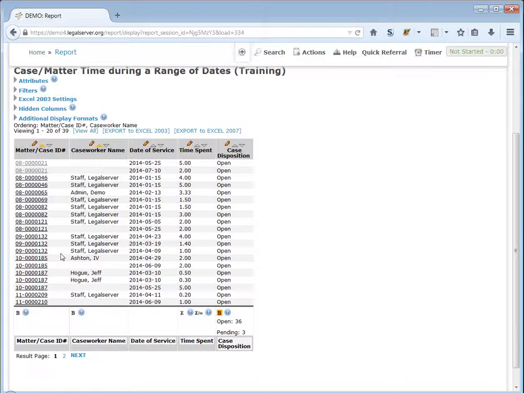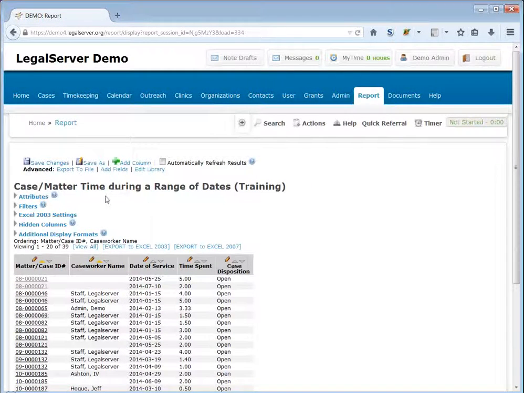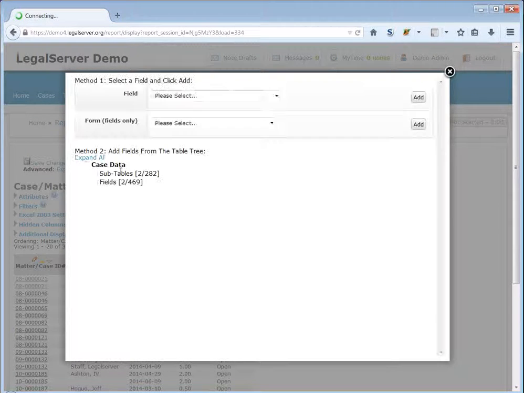The reason they're repeated is that this report is pulling in the time slip detail. So again, we're only looking to report on time spent during a certain range of dates, during a certain time period. So we've had to pull in the report detail. So let me go into add fields so we can see how this report has been structured.